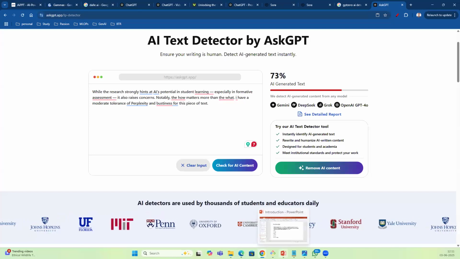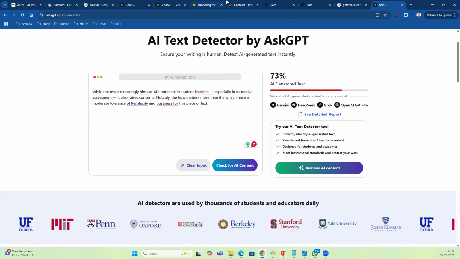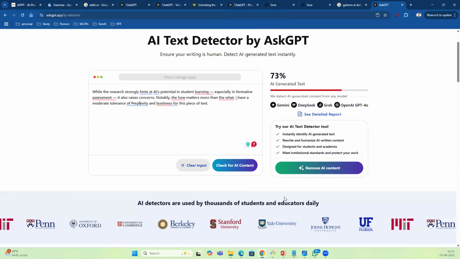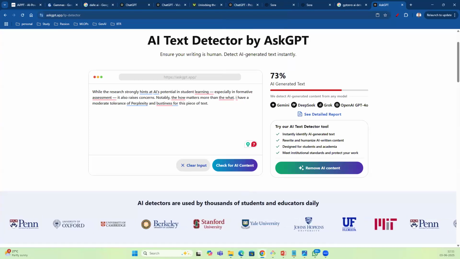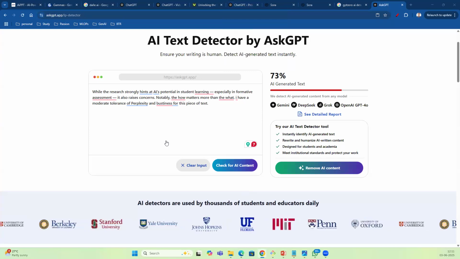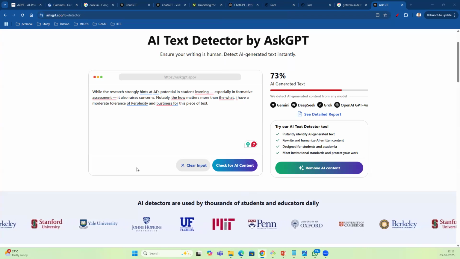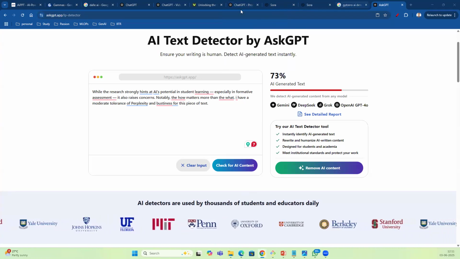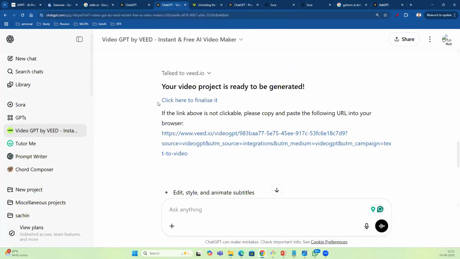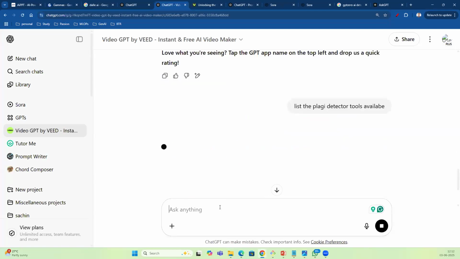Okay, I think we will go to the multimodal side. Till now we have been talking about text. Plagiarism tools apart from GPT data, we can ask ChatGPT itself. I can ask in front of you right now. List the plagiarism detector tools available.